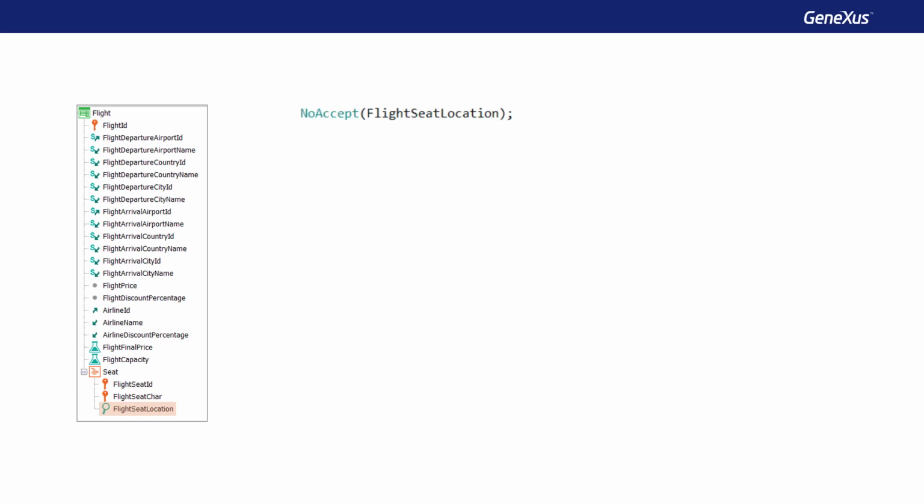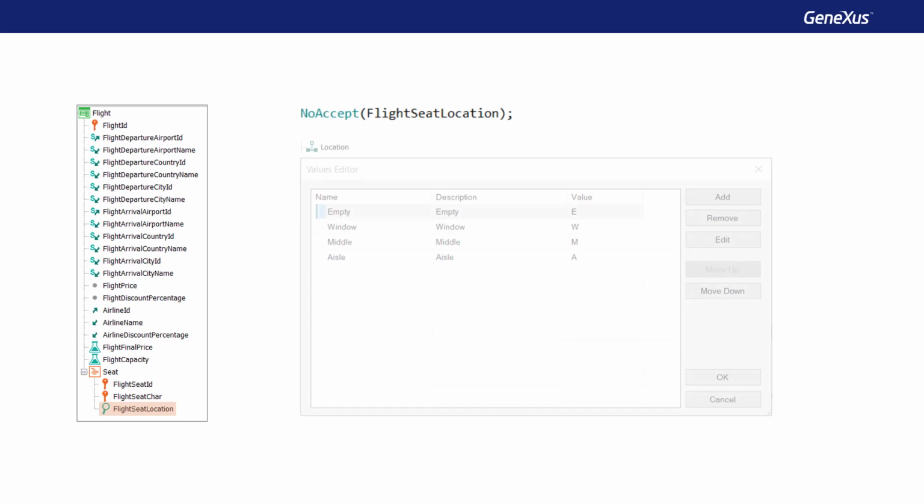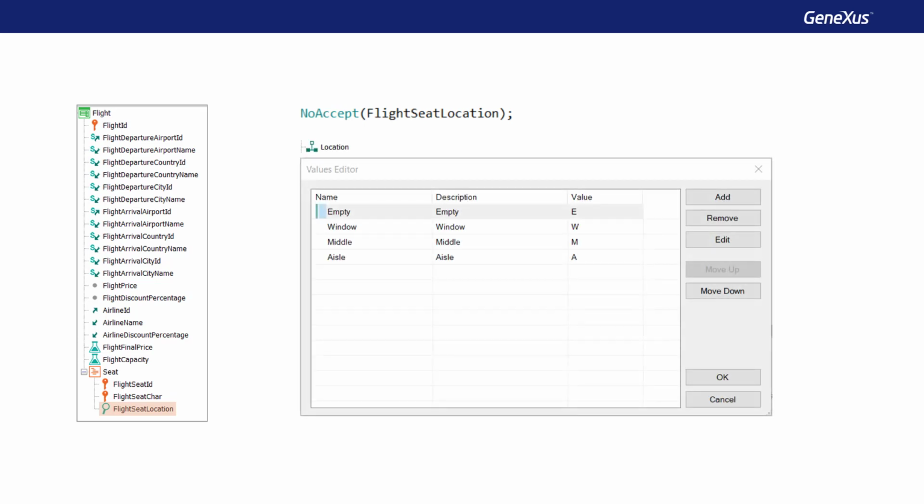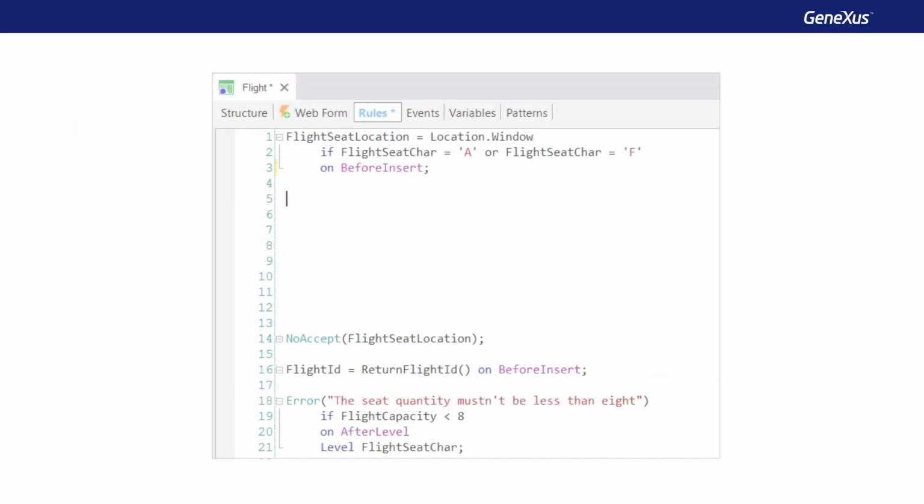We'll use the noAccept rule to prevent the user from choosing the location. Add the value empty to the location domain, and create the following rules.